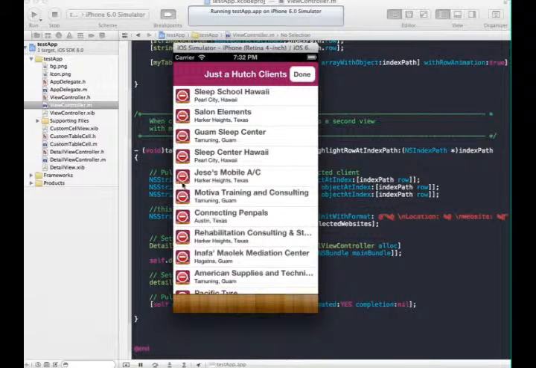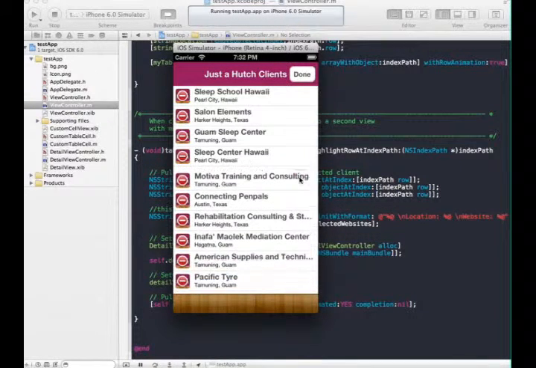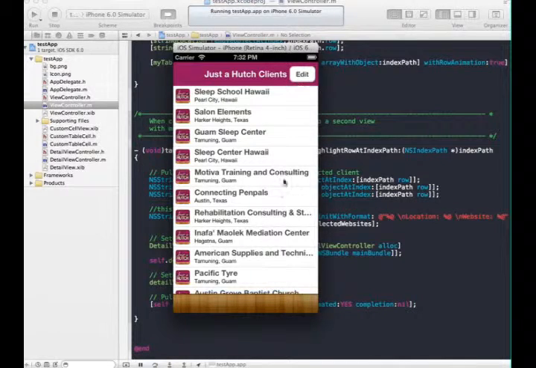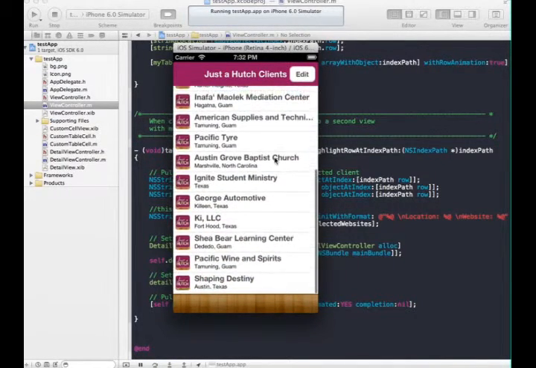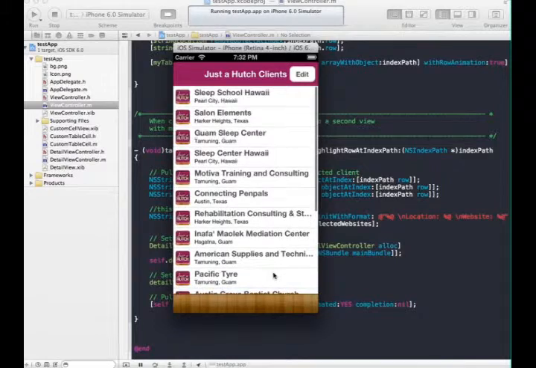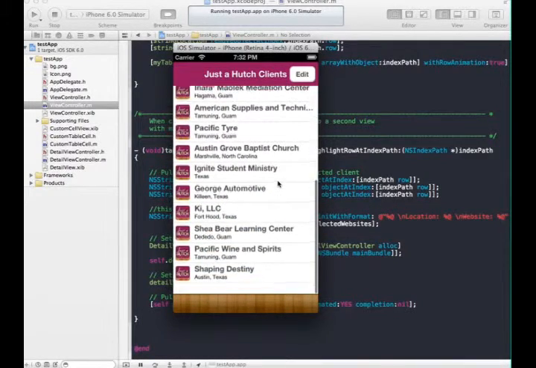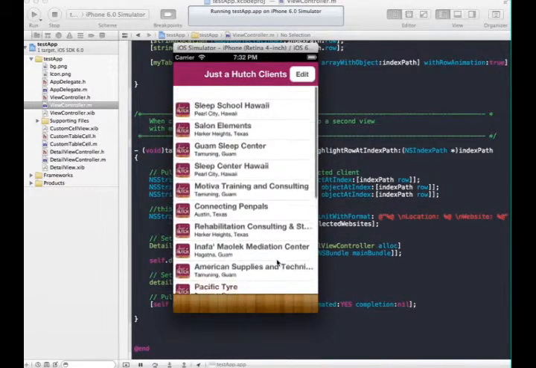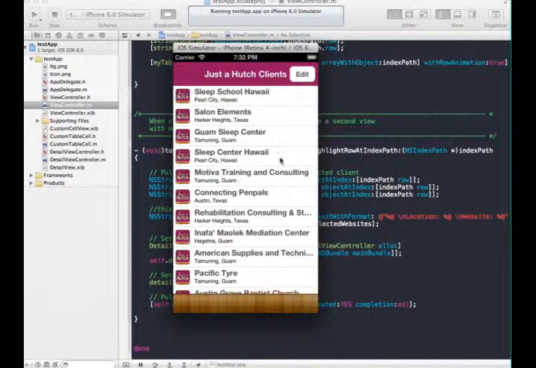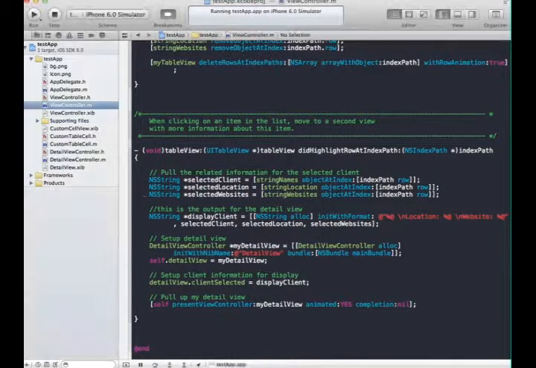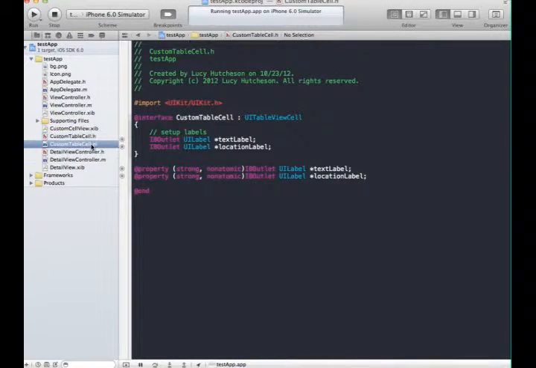So that's how you would go in, and then to edit, and you notice it changed to done, so that when I go into my edit mode, I can delete this, it'll go away. We can delete this, and we can delete this, and then we're done, and we can stop deleting. So this is just a little app with some of the clients that I worked with while I was doing self-employment type stuff. And so that's pretty much it.